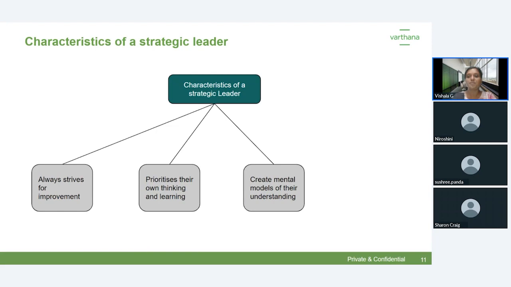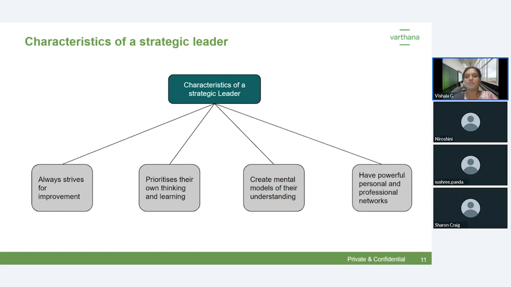They have a powerful personal and professional network. Yes, they invest a lot of time and effort in creating these networks, which they feel is one of the assets for them. So they attend a lot of seminars. They may go and become part of associations, and they will try to gather a lot of information from different people.